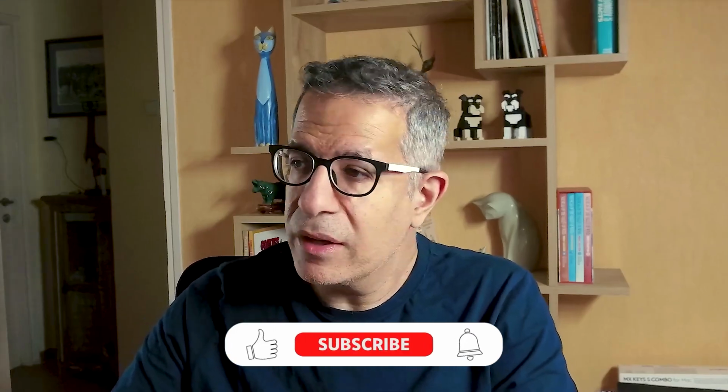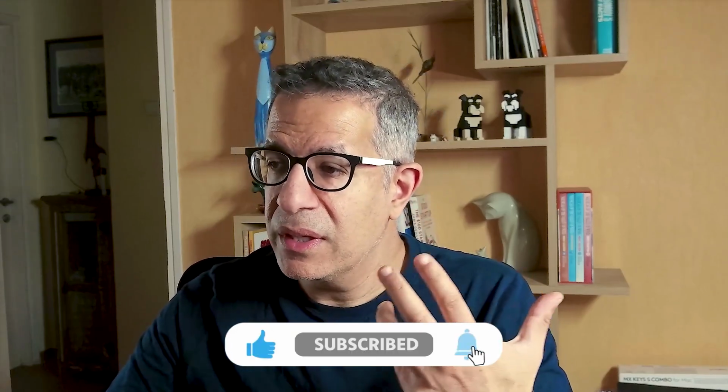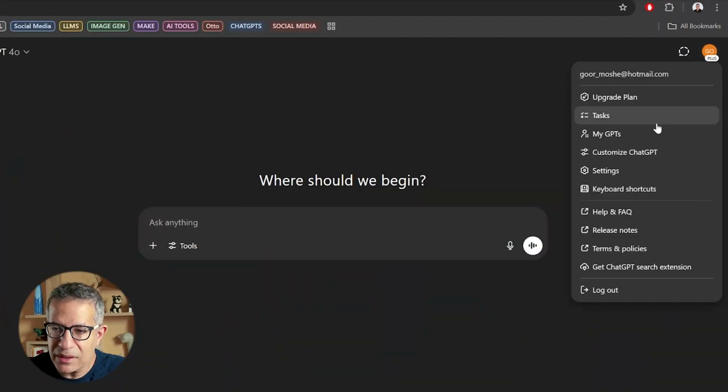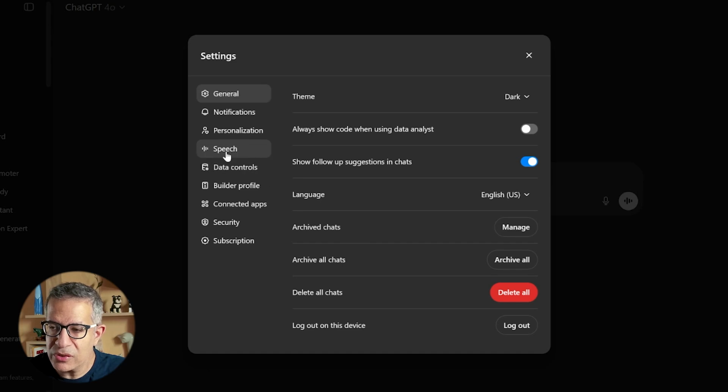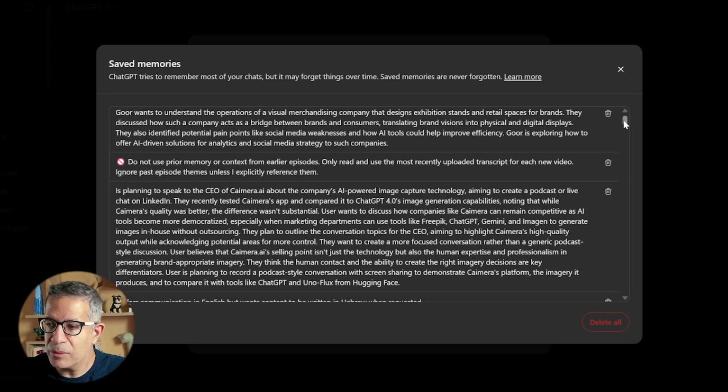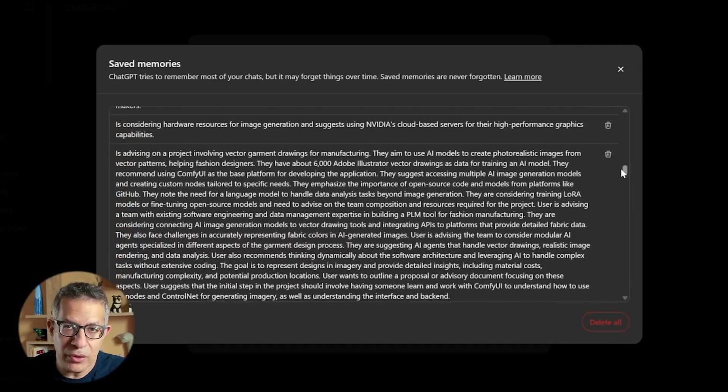Recently, OpenAI updated ChatGPT history or memory of our conversations, of our interaction with ChatGPT. Inside settings, you'll find personalization and you'll see memory. Now, if you click manage memories, you'll see all the memory it keeps about you, about your conversations.